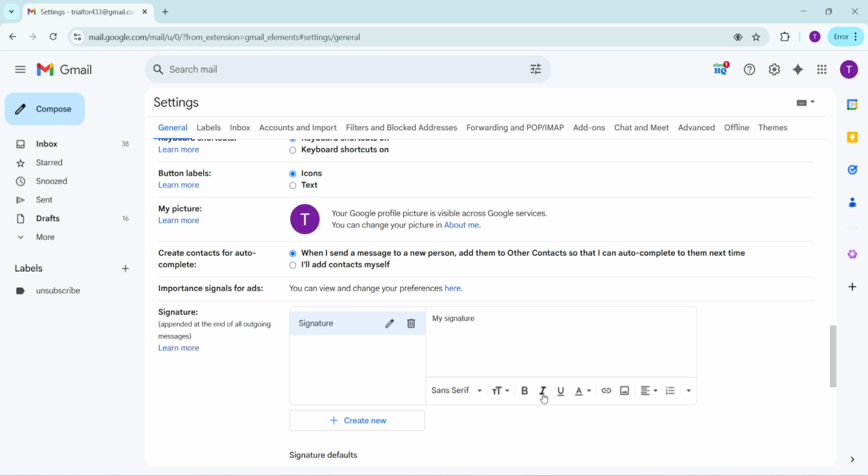If you'd like to add a visual element to your signature, you're in luck. Gmail allows you to insert images directly into your signature. To do this, click on the Insert Image icon, which you can find in the Formatting menu. You can upload an image from your computer, insert a URL, or use an image from your Google Drive.